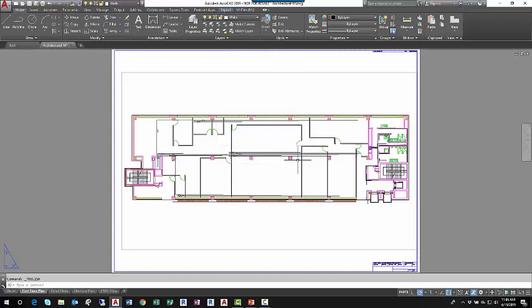And I won't make you wait until this page comes up, but that's how you use the batch plot command.